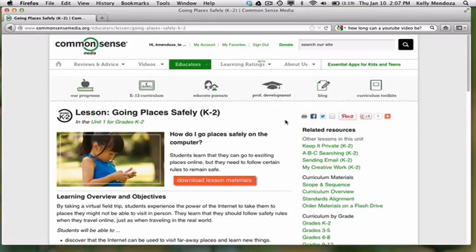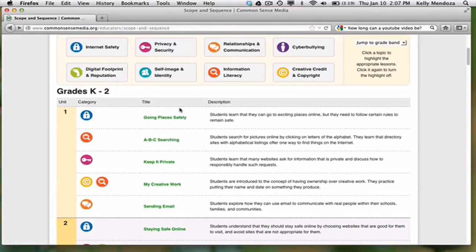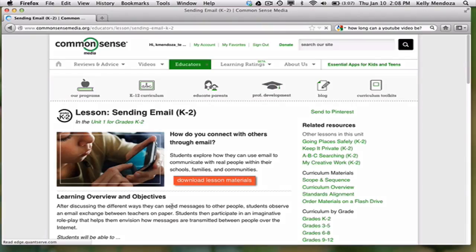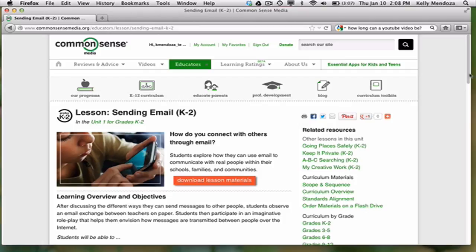Another lesson that I'd like to show you is called Sending Email. And again, this is a lower elementary level lesson. But in the lesson, students are starting to learn relationships and communication skills. So in this lesson, students explore how they use email to communicate with real people within their schools, families, and communities. And so again, we're continuing on the topic of teaching kids that the internet is a real place made up of real people, just like in their community.